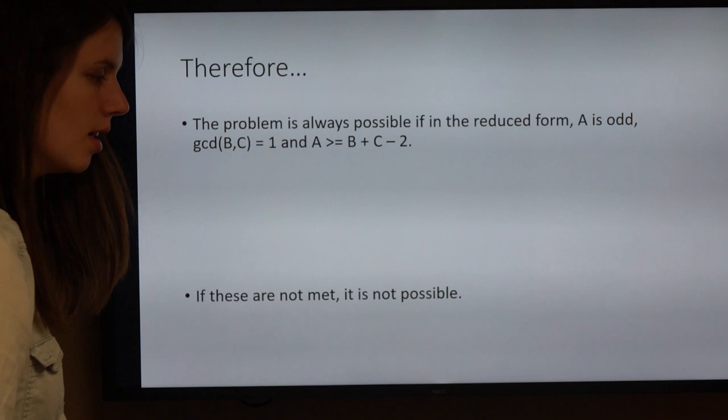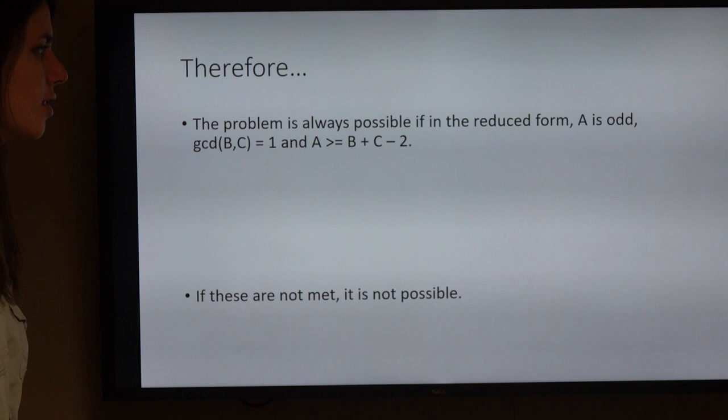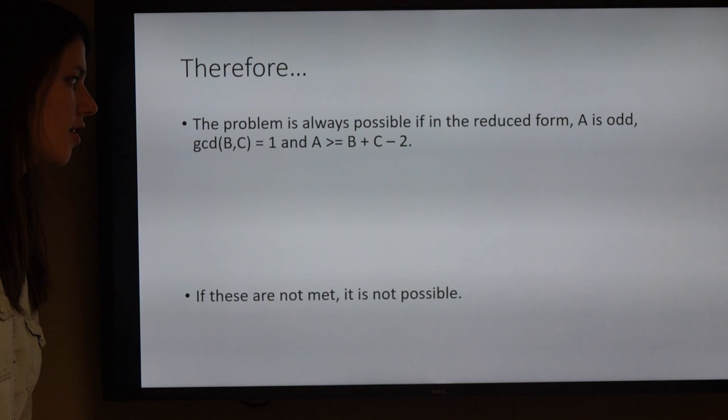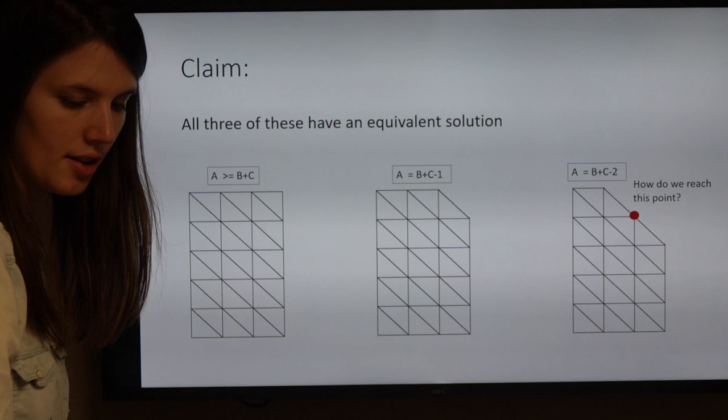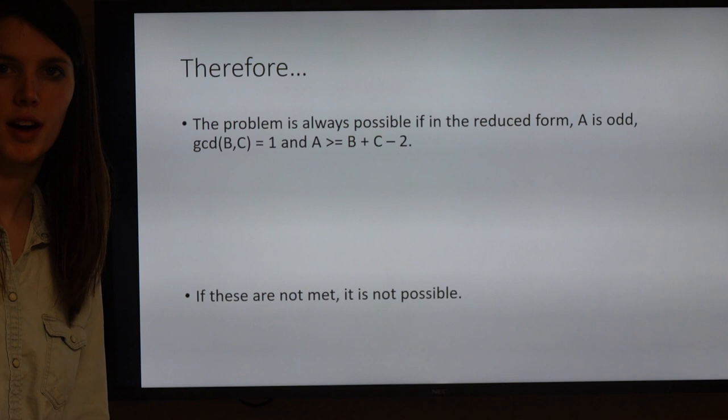Therefore, the problem is always possible if it is in reduced form, if A is odd, if the GCD of B and C is equal to 1, and if A is larger than B plus C minus 2. Since these three are equivalent and this is equivalent to the diehard problem, that's why I can make that claim. And if these conditions are not met, then it is not possible.